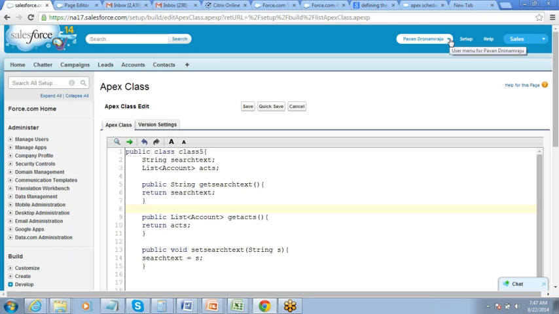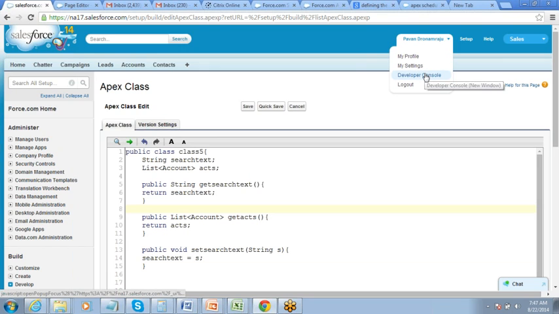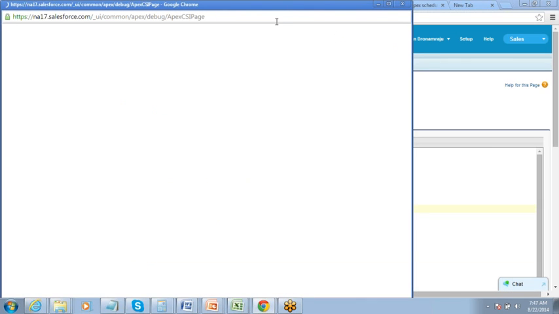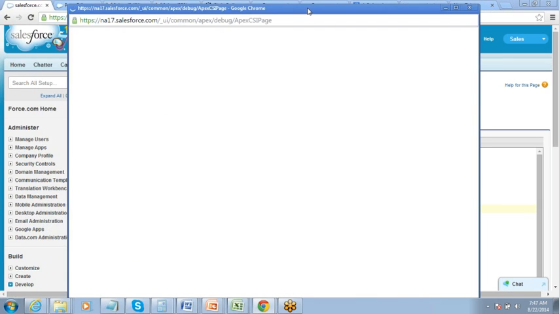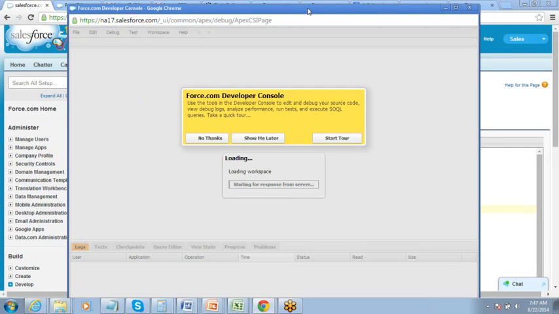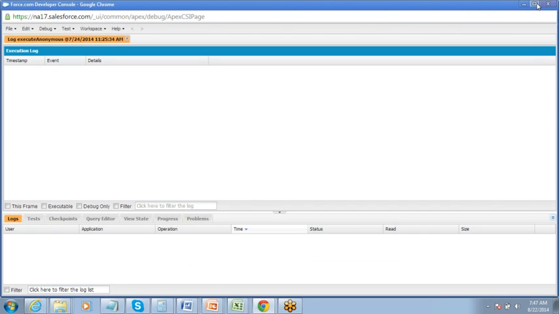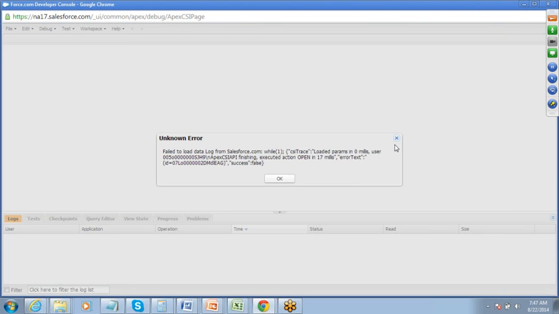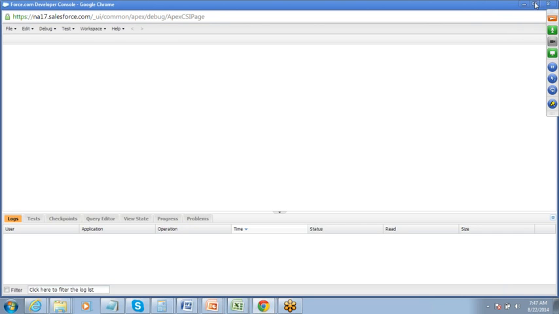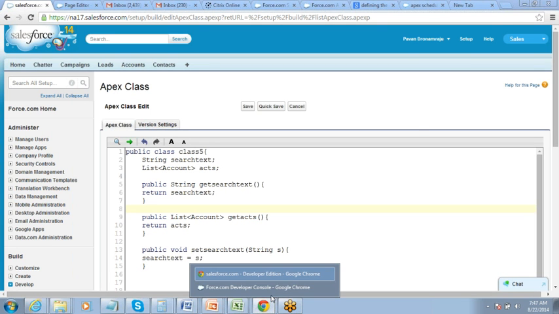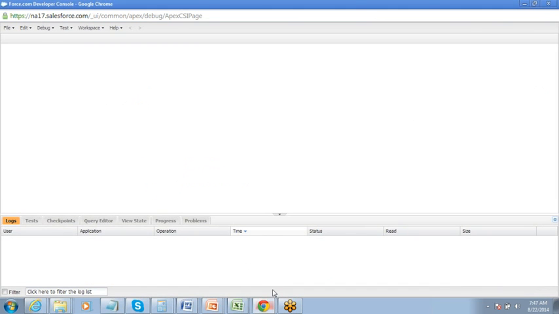Where do you find the developer console? It is here. If you click on your name, you will see developer console. Okay, it opens in a new window. Okay, so here is our developer console. Opens up as a new window. Fine. So here you have a few options.